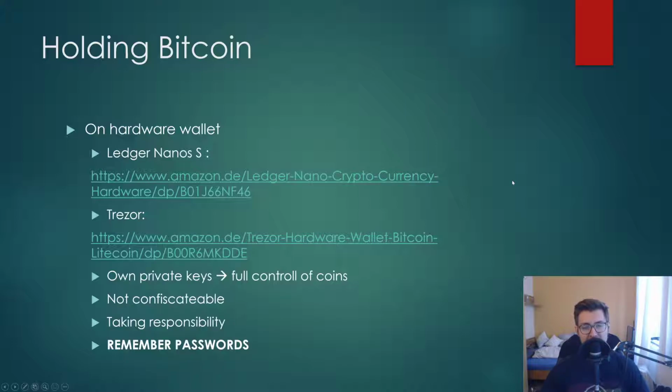So then, as I said, there are different ways of holding your Bitcoin, and I mentioned this just recently, and that's on a hardware wallet. So here you have the Ledger Nano S and the Trezor. I will post the links down below in the video description, so you can easily access these two.